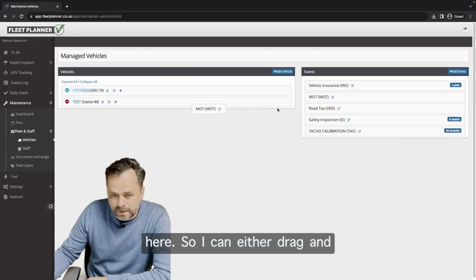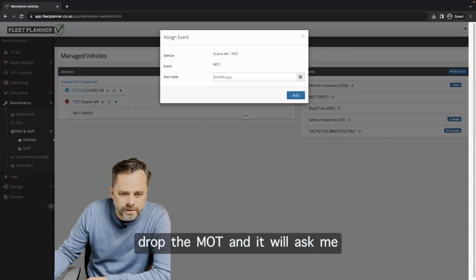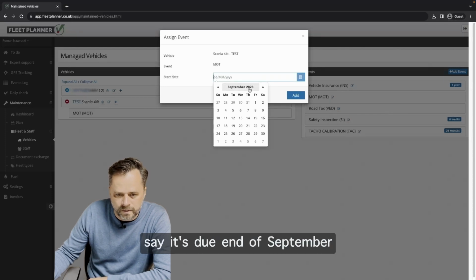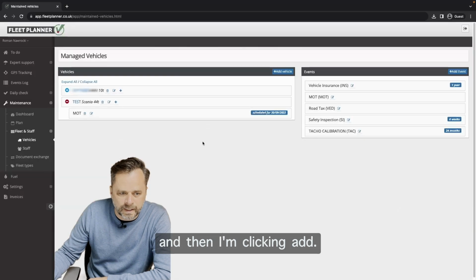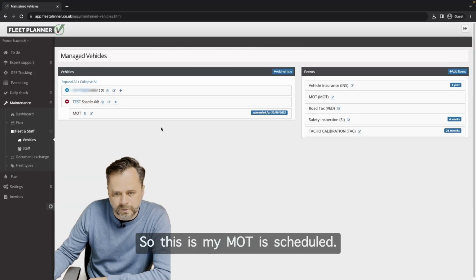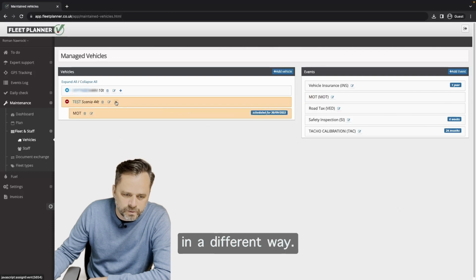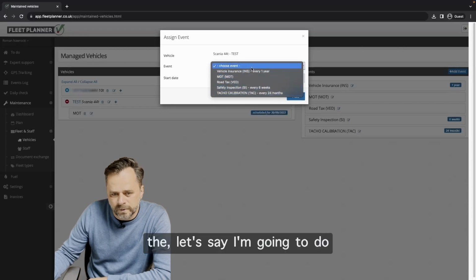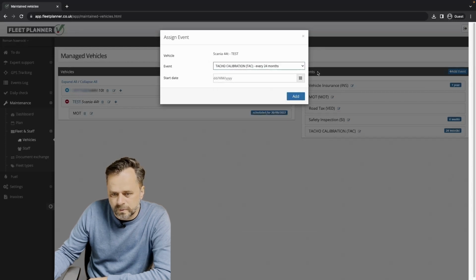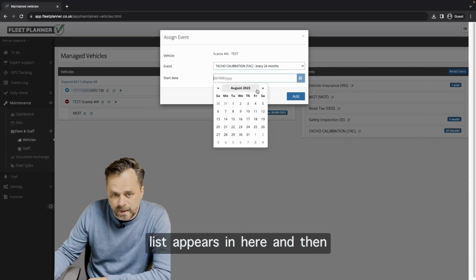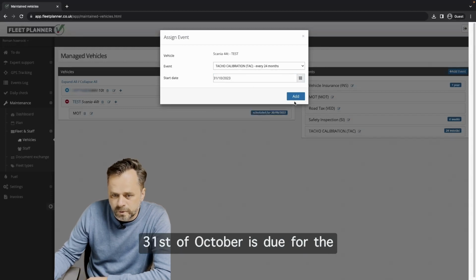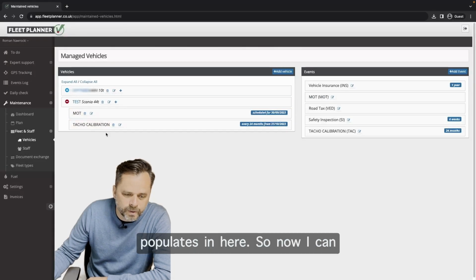I can either drag and drop the MOT, and it will ask me when the MOT is due. Let's say it's due end of September, and then I'm clicking add. So that's my MOT scheduled. I can also schedule in a different way. I can click this little plus button here, and I've got all the events. Let's say I'm going to do tacho calibration. That list appears in here, and it is set to be every 24 months. Again, guessing here, let's say the 31st of October is due for the tacho calibration. And that populates in here.